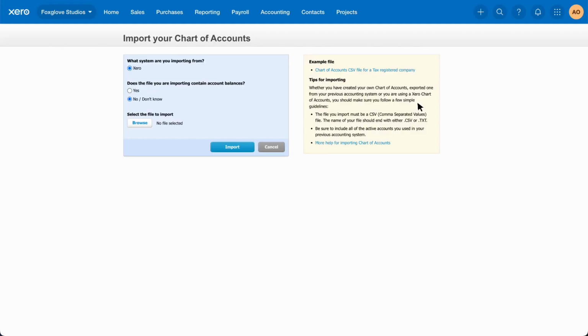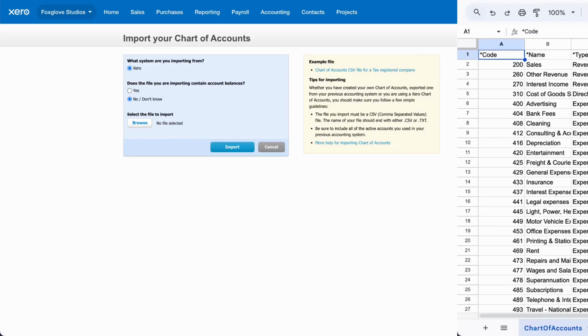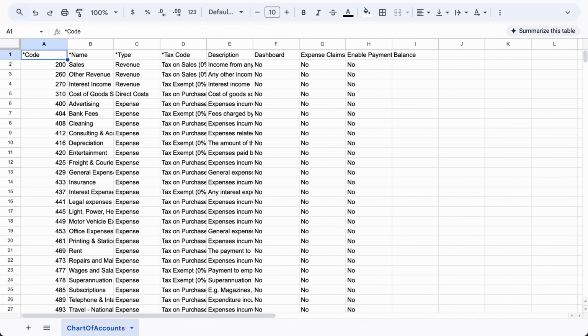Read the handy Tips for Importing and use the More Help for Importing Chart of Accounts link if you need more information. Then, open the downloaded file. The required fields have asterisks in the column heading, such as the code, name, and type. You must fill out these fields for Xero to successfully import the file.